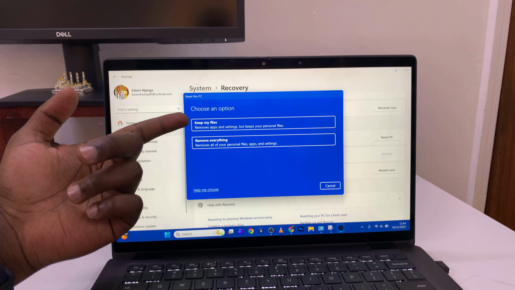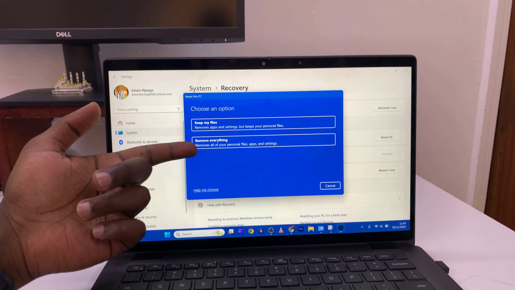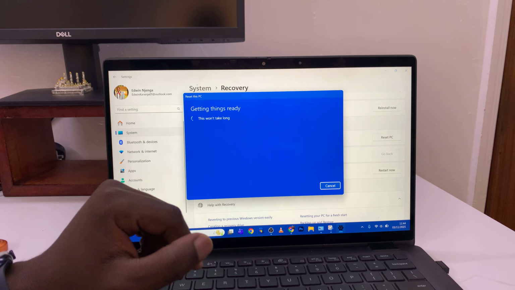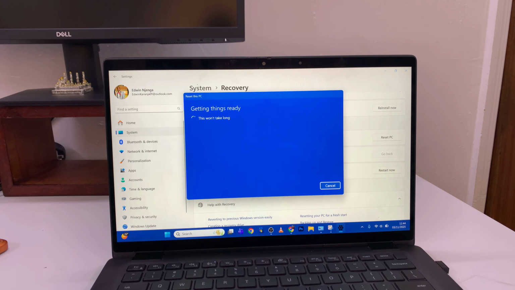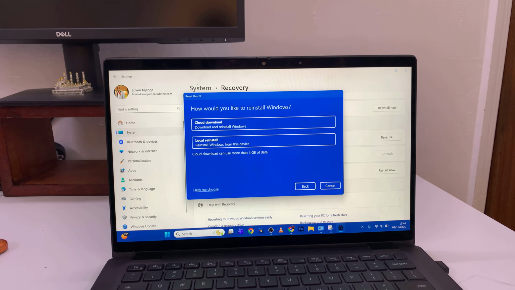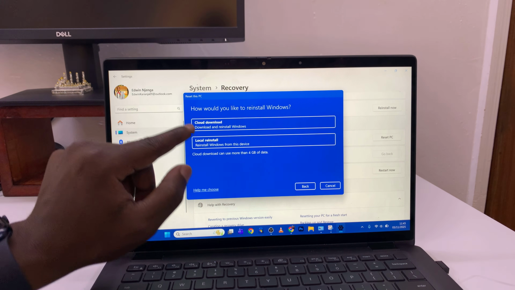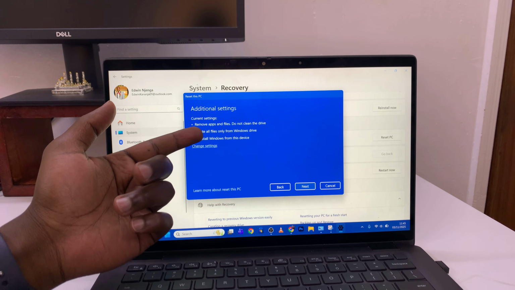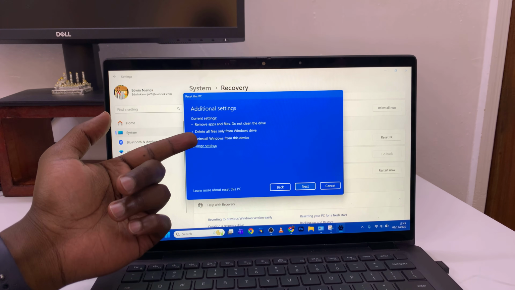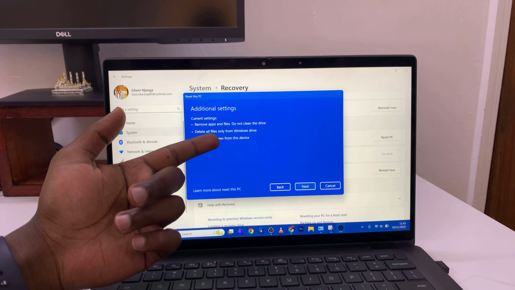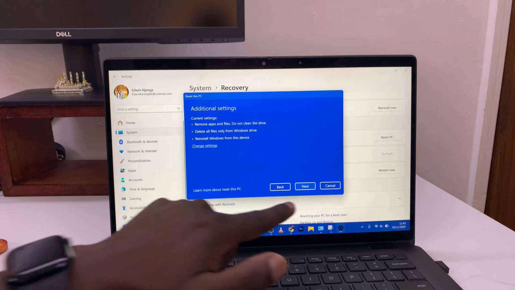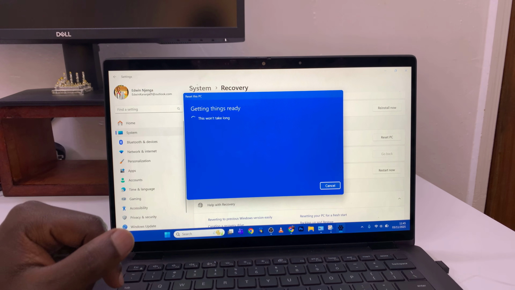And then you have two options. Do you want to keep your files or do you want to remove everything? Now, just to be on the safe side, especially if you're suspecting your computer to be having malware, just select remove everything and then wait. Select local reinstall, and then you can see this is going to remove apps and files. This is going to delete all files only from the Windows drive and reinstall Windows from this device. So go ahead and click on next and wait.